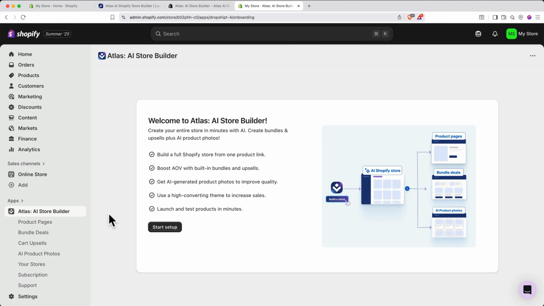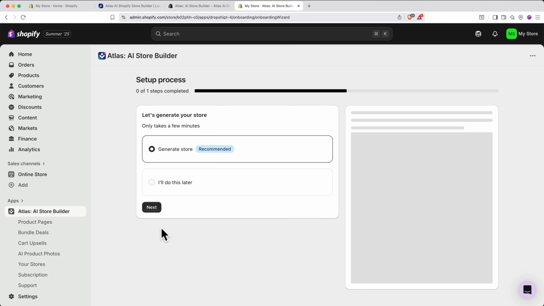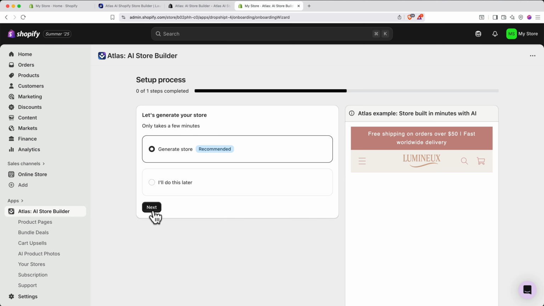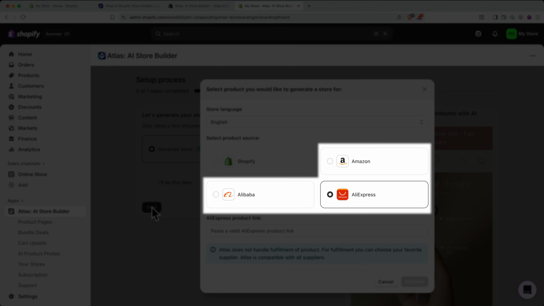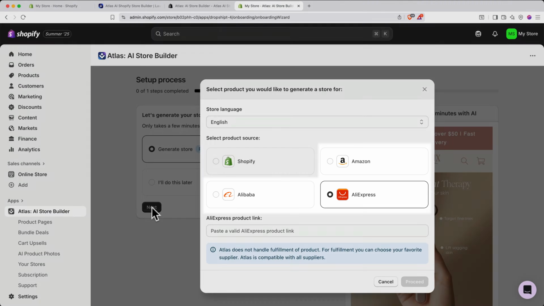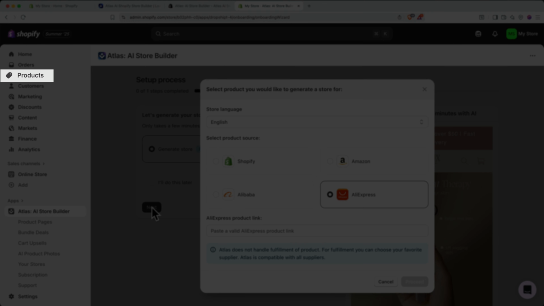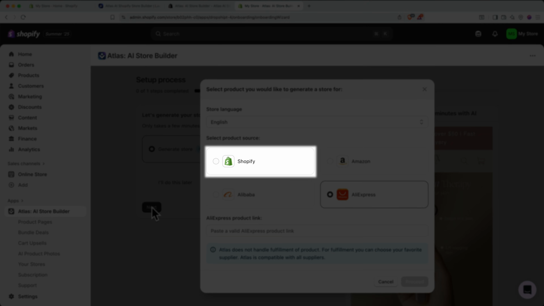Now that our AI Store Builder is installed, let me show you how to generate an entire Shopify store with only a few clicks. On this Atlas welcome page, click Start Setup. Then make sure Generate Store is checked and click Next. Here you'll be prompted to select the product you'd like to generate a store for. There are two main ways you can do this. You can import a product with a link from Amazon, Alibaba, or AliExpress. Or if you already have your product loaded into Shopify, you can check the box for Shopify and proceed.